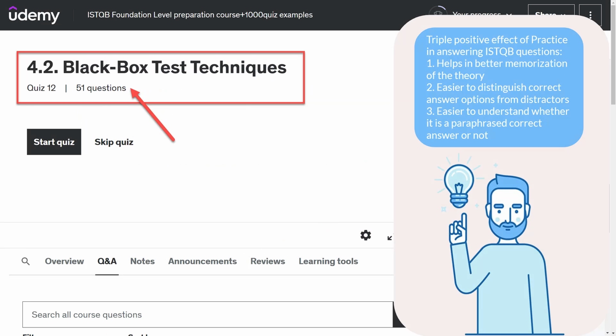For the topic black box test techniques, we have about 50 questions in total. About 10 of them will be related to the section State Transition Testing. It's more than enough for practice.